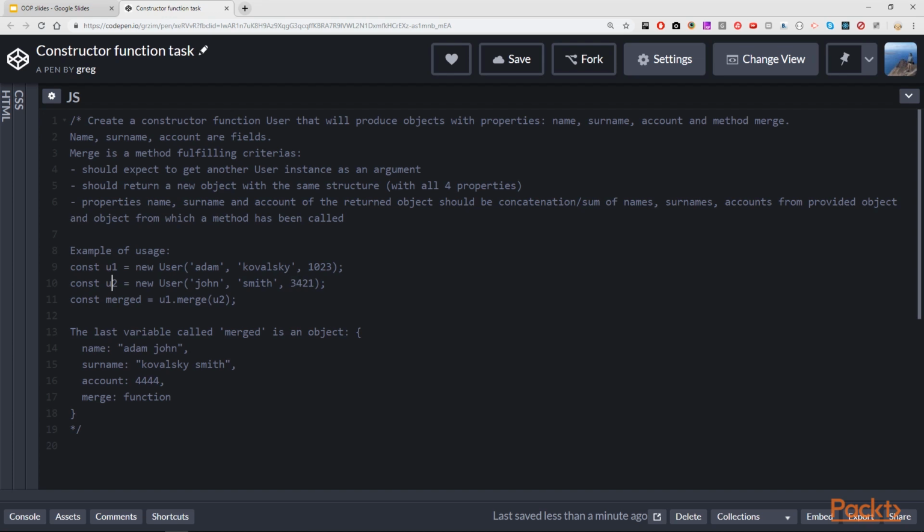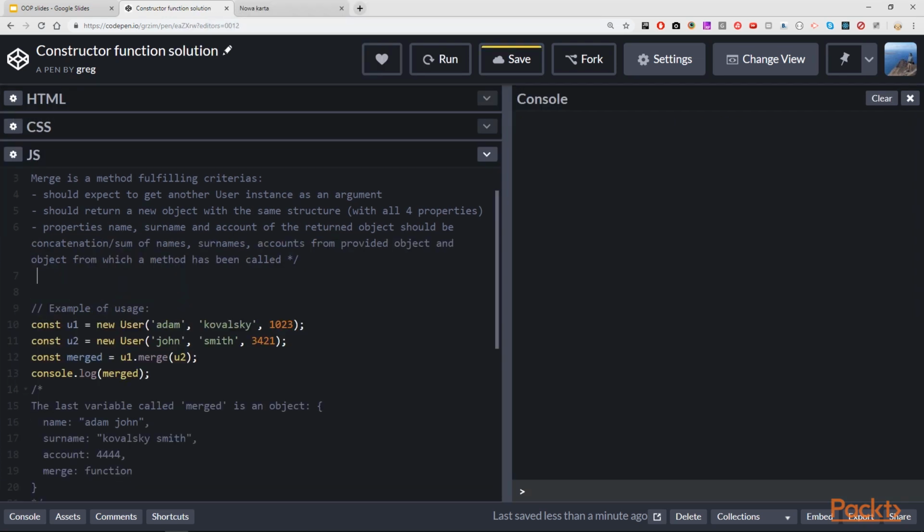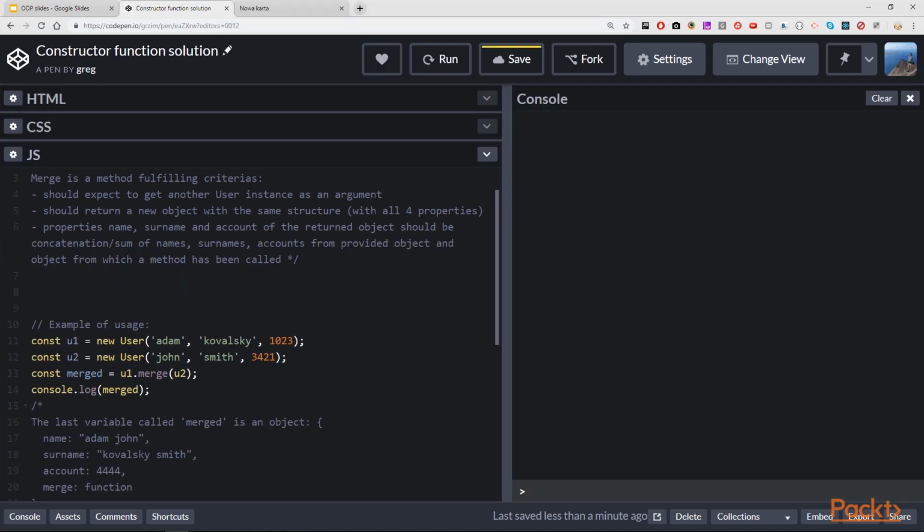And also this object should consist of method merge, and this method merge should work exactly the same as the method merge in object first and second object. So let's try to create such a constructor function. So it is all about creating the constructor function.